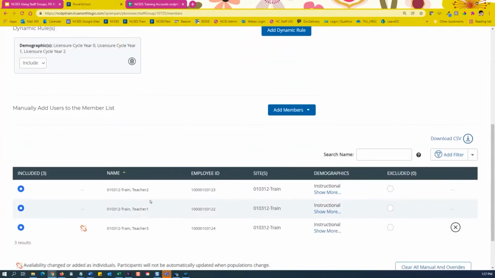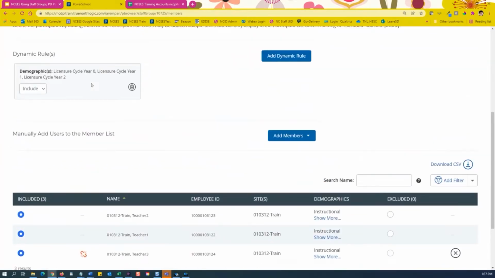Now this group up here, if I were to hire somebody else that was included in these license cycle years, they would automatically be added to my list because this is a dynamic rule. So it's going to add anybody that it sees in this cycle year, no matter what point in the year that they join our district.